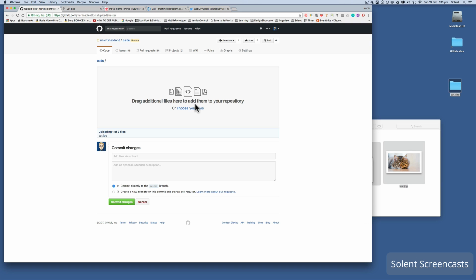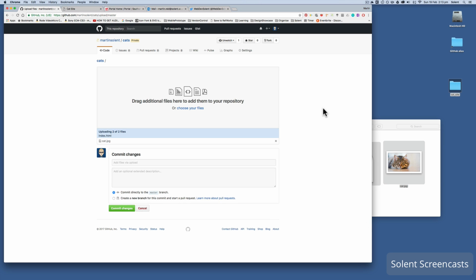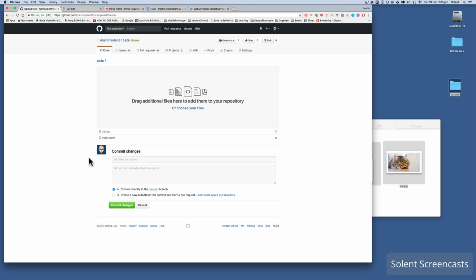Now it'll give you some indication of its progress, and depending on how many files you've uploaded and connection speeds, this will vary how long it takes to push up. Once it's done that, it will list them.